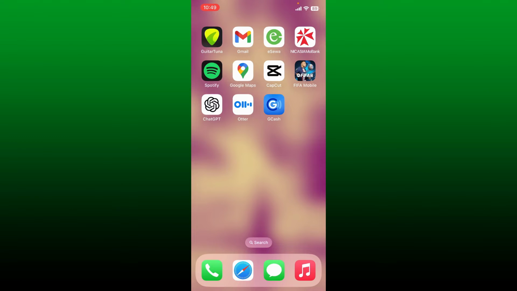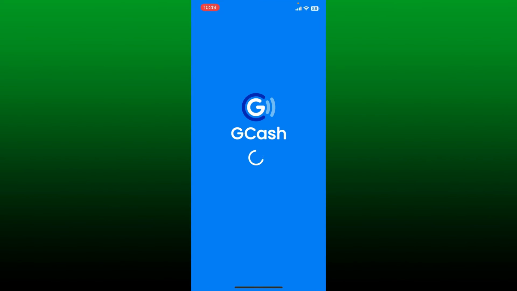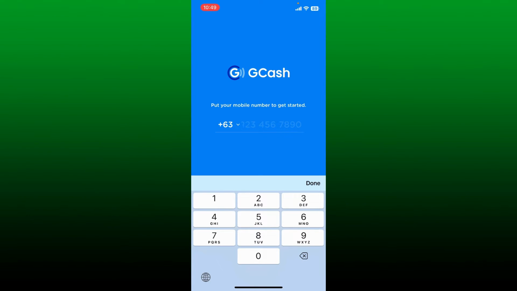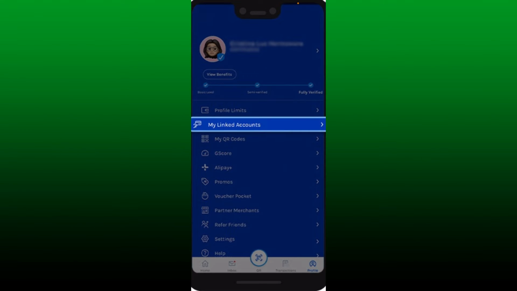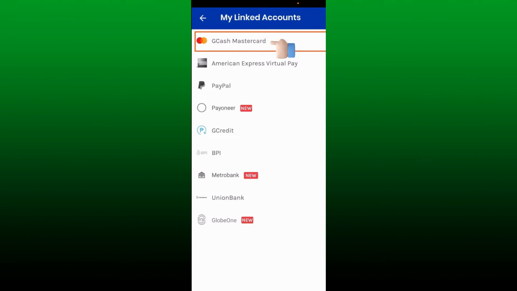Once you do that, tap on the app from the app drawer and log into your GCash account like you normally do. Enter your mobile number and tap the next button. Follow through the on-screen prompts and enter your one-time password on the next page in order to log into your GCash account. After logging in, tap on the profile button at the bottom right-hand corner and tap on My Linked Accounts. On the next page, tap on the GCash MasterCard option from the top.